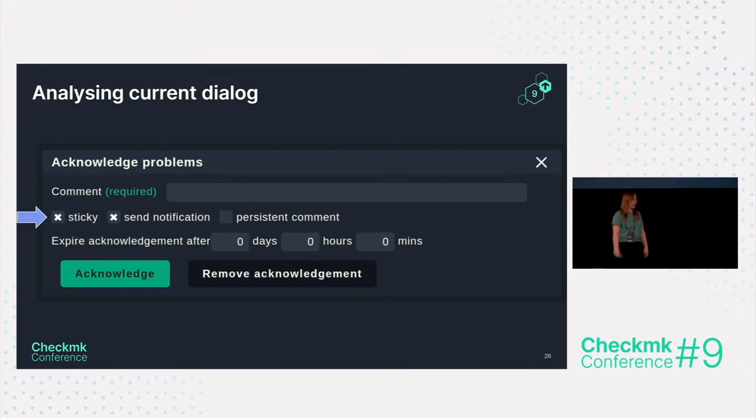We already talked about the labels, but also arranging them next to each other makes it hard to scan and to spot all possible options you have. Beneath that, we have expire acknowledgement after 0 days, 0 hours, 0 minutes, and this always raises the question, what will actually happen when it's 000? Does it mean it expires right away, or does it never expire?